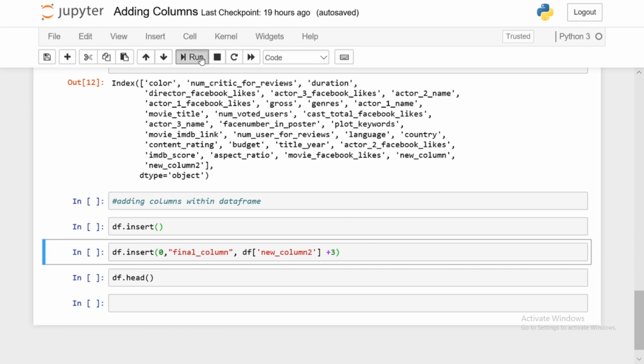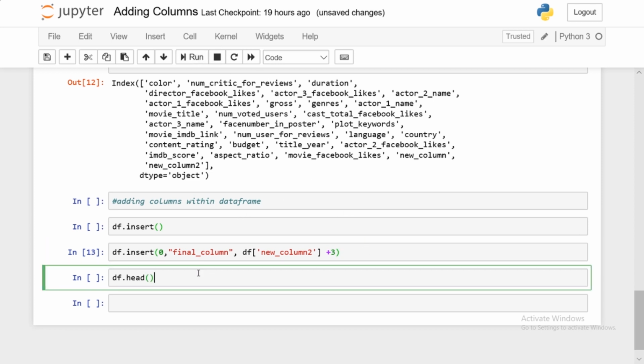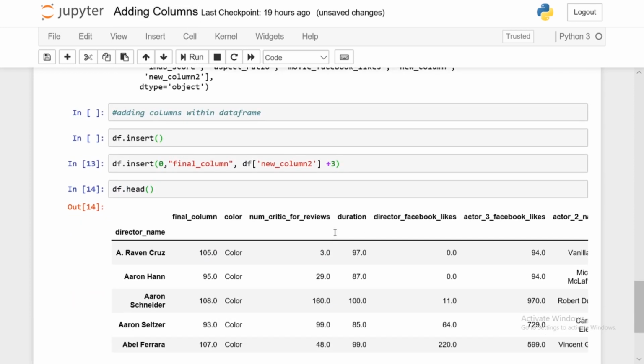Now if I run this, and run df.head, you'll see that the 0th column is actually the final column. If we compare with duration, you'll see that it's plus 8 to each of the values within duration.